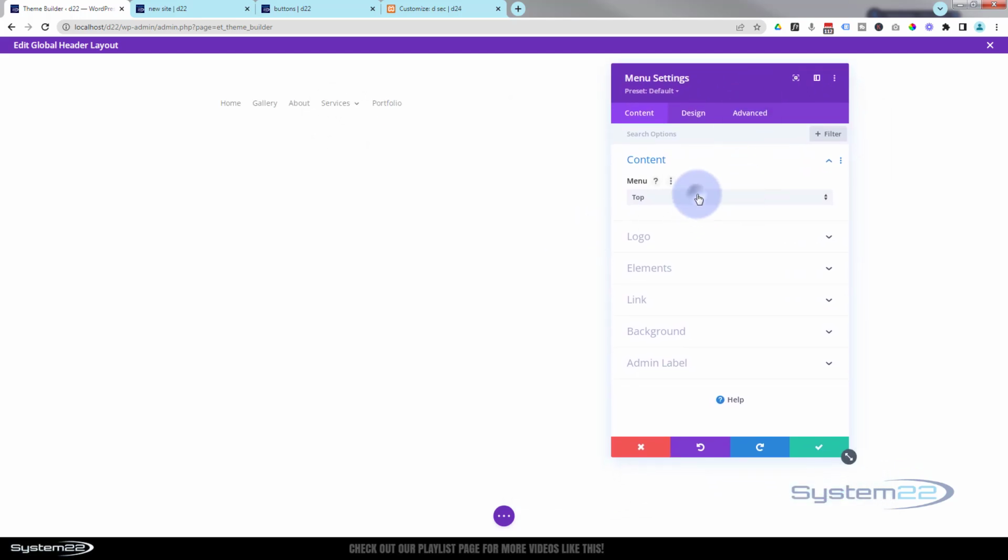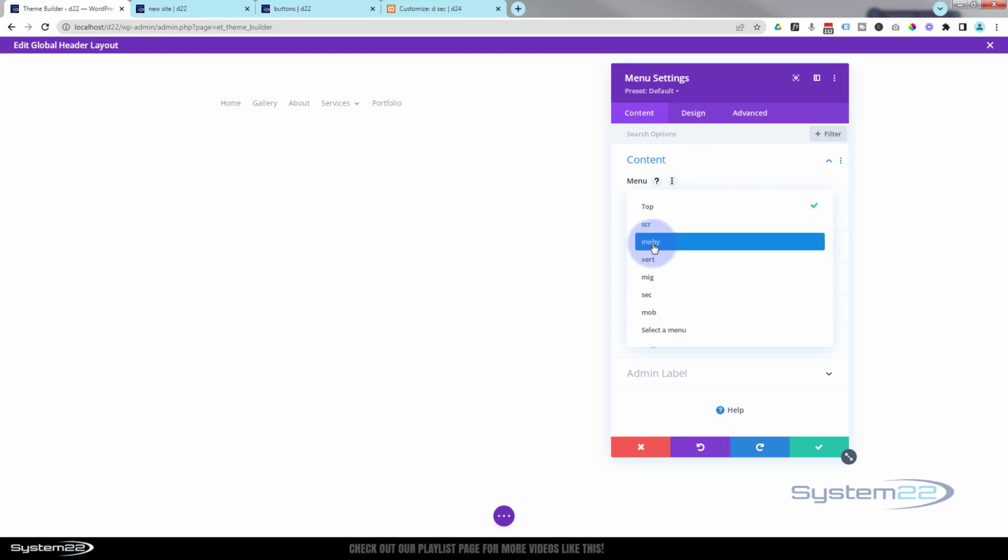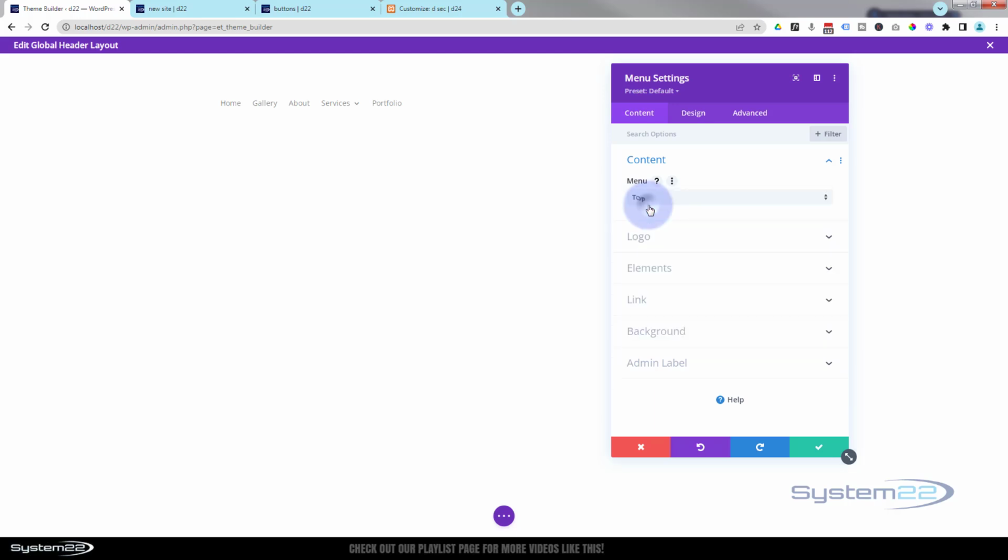Okay, choose whatever menu you want, and you've obviously got to have some menus built and saved. And to do that, dashboard, appearance, and menus. If you're not sure how, have a look at our Divi for Beginners playlist. We go over it in there. I'm going to select the top menu. That works perfectly for me.